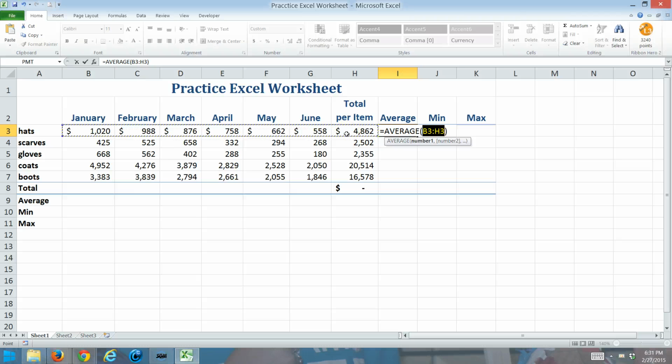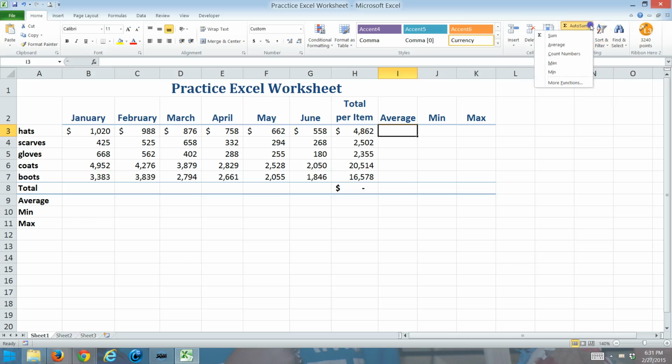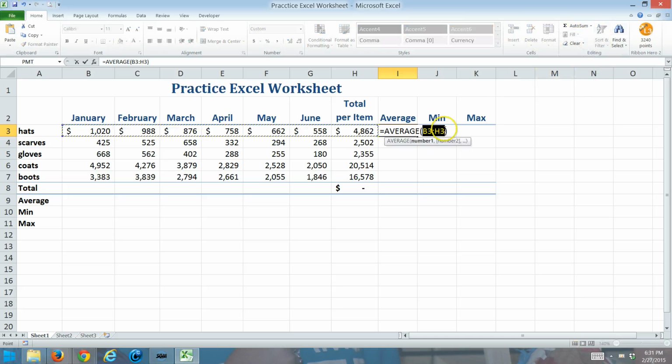Typically average, min, max, you would never include the total because it would skew things. So we actually have to fix that range, and I can fix it a couple ways. One is I can just manually go back and select the correct range, which is B3 through G3. Or if I'd rather, let me go back and do this again, average, and I can just come in here where it says H and type in a G and fix it that way.